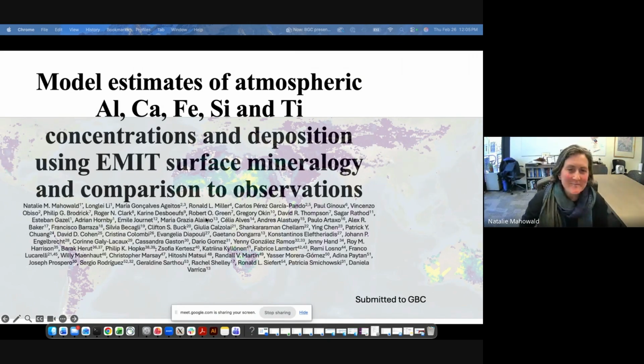That's normal. Anyway, I want to talk to you about a paper that we submitted to Global Biogeochemical Cycles. You can see that there's 1 billion co-authors on there. And we're taking a look at the model estimates of the atmospheric aluminum, calcium, iron, silicon, and titanium concentrations. And we're using the new EMIT surface mineralogy. And so that's some of the co-authors, and then some of the co-authors are also people who have observations. So this also represents a first compilation of some of these elements.